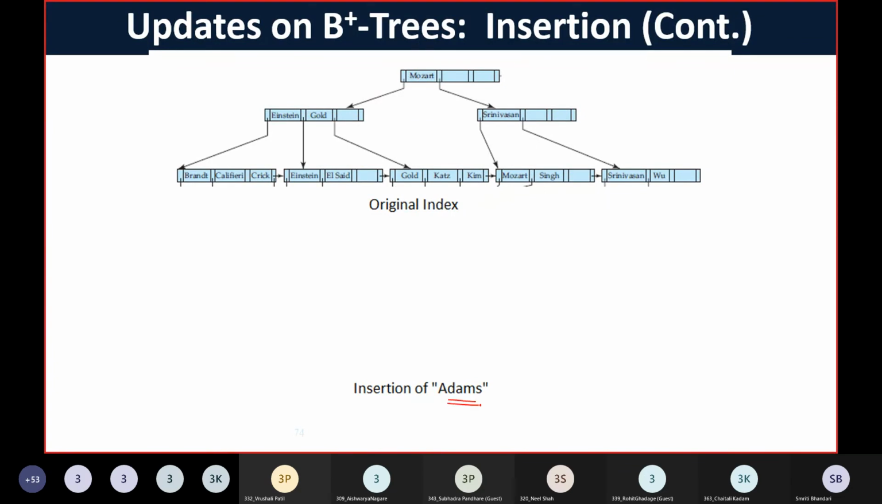I would like to add the search key Adams. So what will happen? I will check this node. Adams is less than Mozart, so I'll follow this pointer, which takes me to this node. Now I will look for Adams over here. I do not find Adams in this particular node.